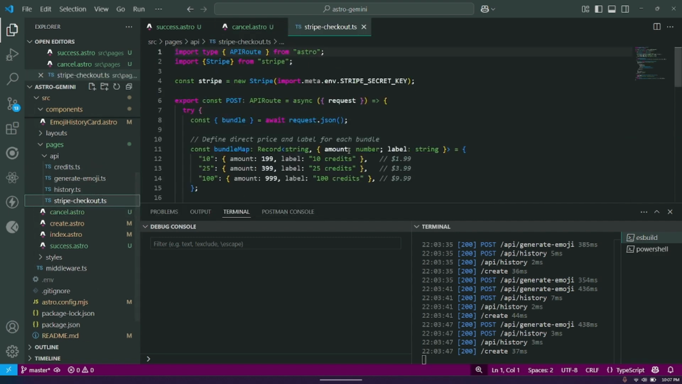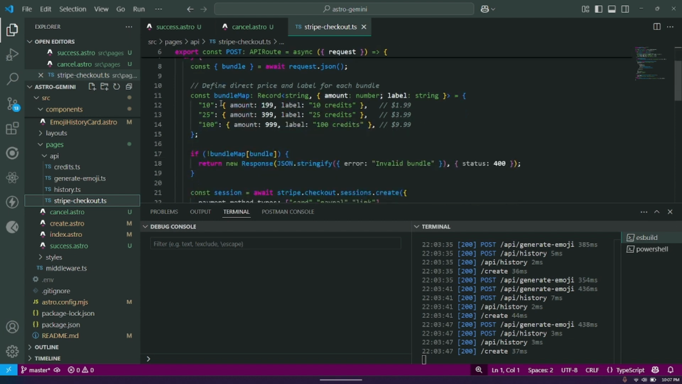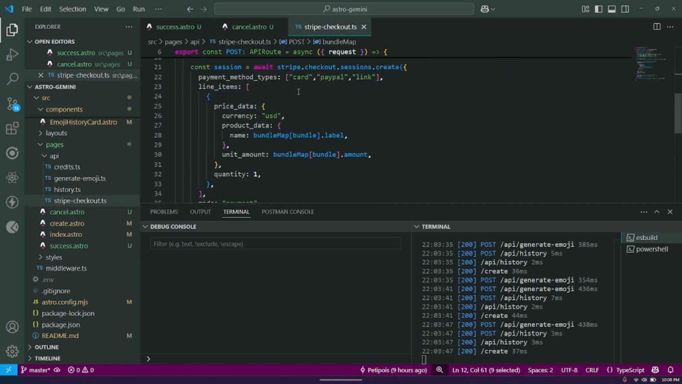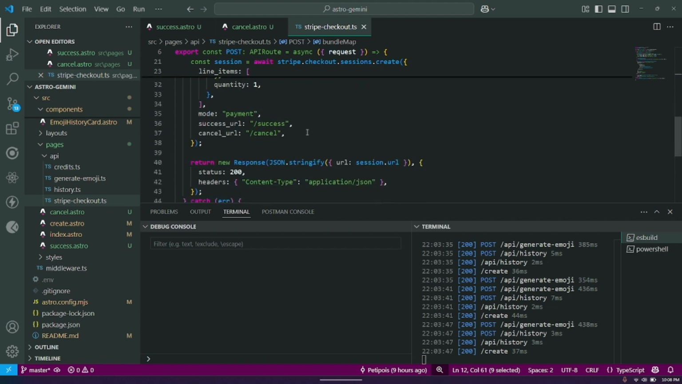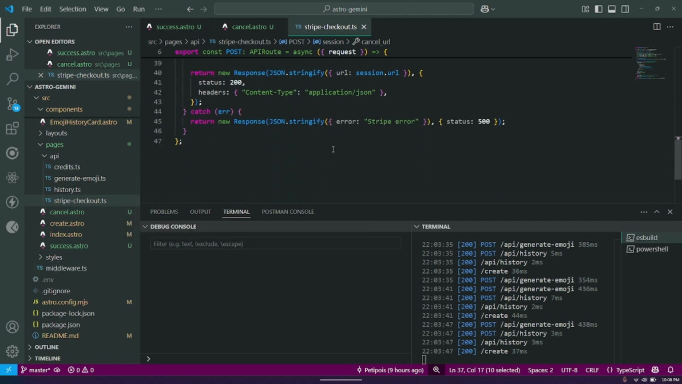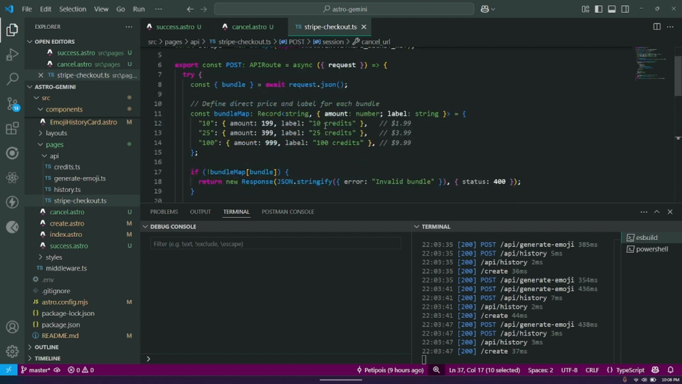Then we've got Stripe. Obviously we've installed Stripe, and we're defining the type of bundles we've got and how much they cost. And then we are creating the session to check out, and make sure you add what you need in your .env file, your secret key, and the other one too. It's going to take you to these two URLs, success and cancel. And that's it.